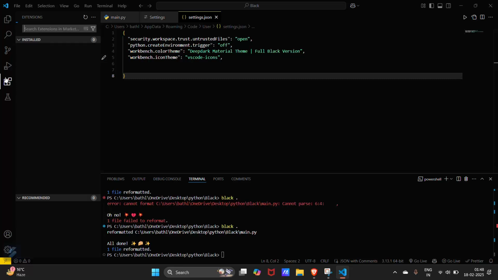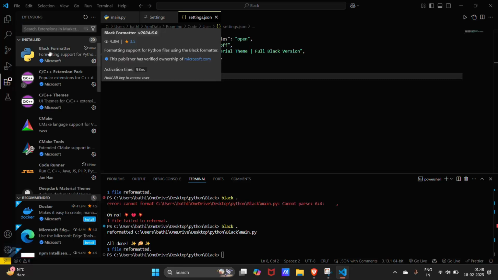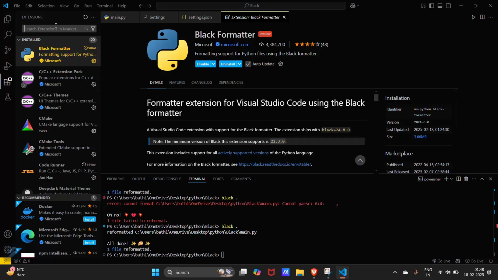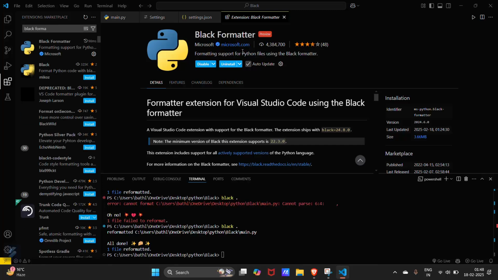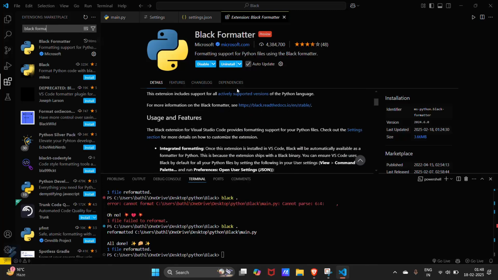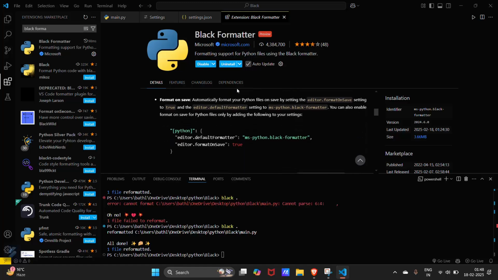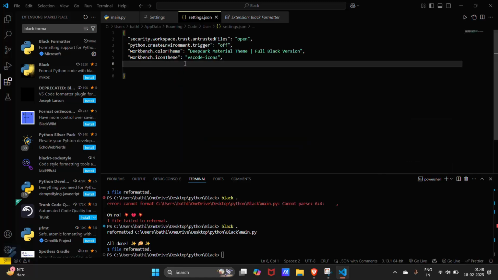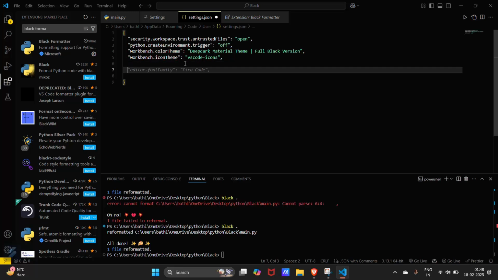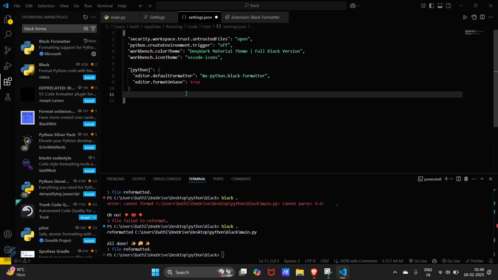Now go to your extensions tab and search for this extension, that is Black Formatter. This will be from Microsoft. Scroll down and you will find this command. Copy this command. Firstly, you need to install this extension and then copy this command. Then come back to your settings.json. Here you have to paste this command and then just save this.